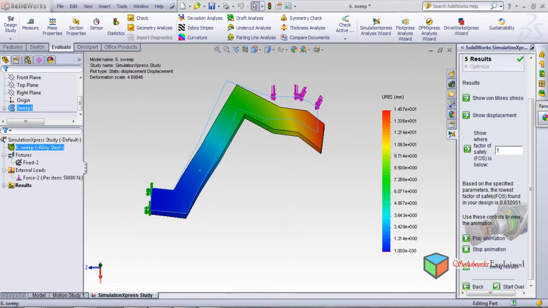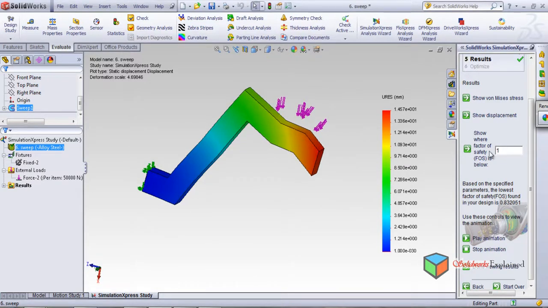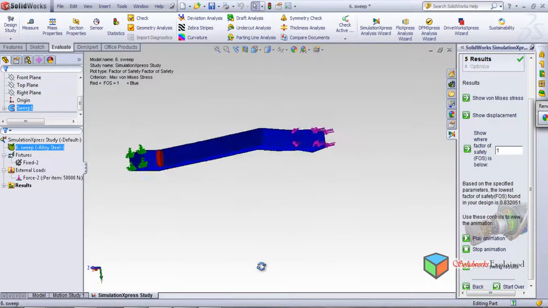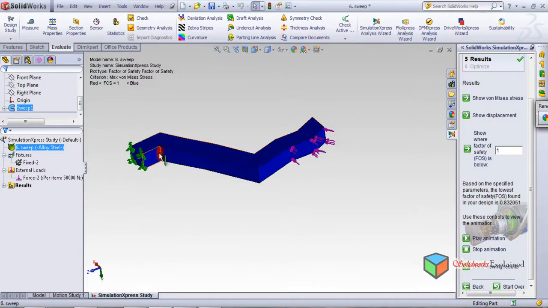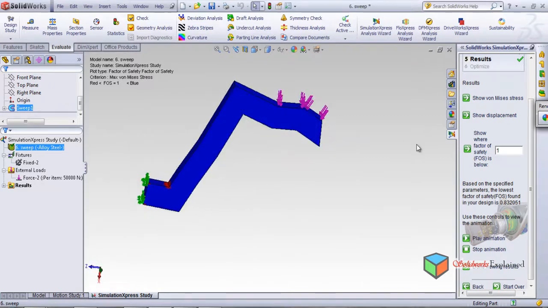So what I can do is change some of my parameters to make this factor of safety 1 or more than 1. Definitely it is close to 1, but still I need to change some of the parameters for my design. This option shows where the factor of safety is below 1. Look, it is over here in this area. It is below 1. That's alright, but again we'll change some of the parameters.